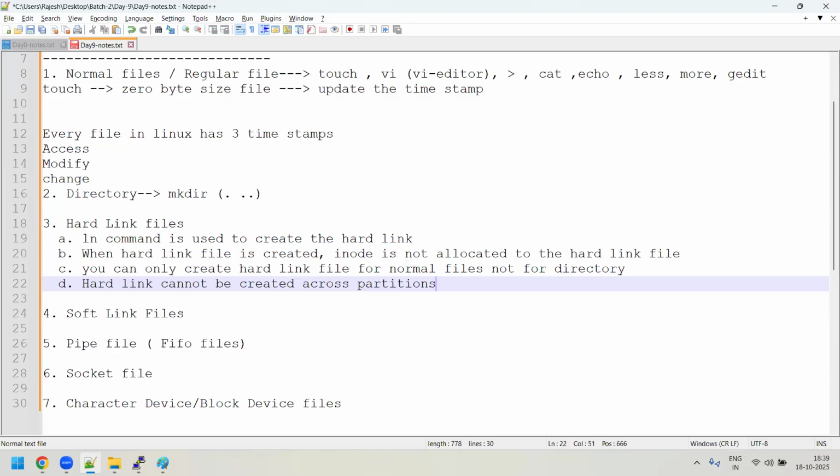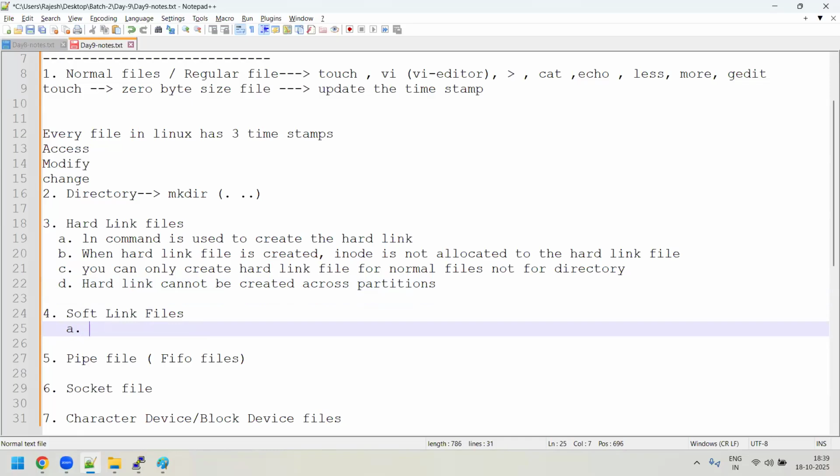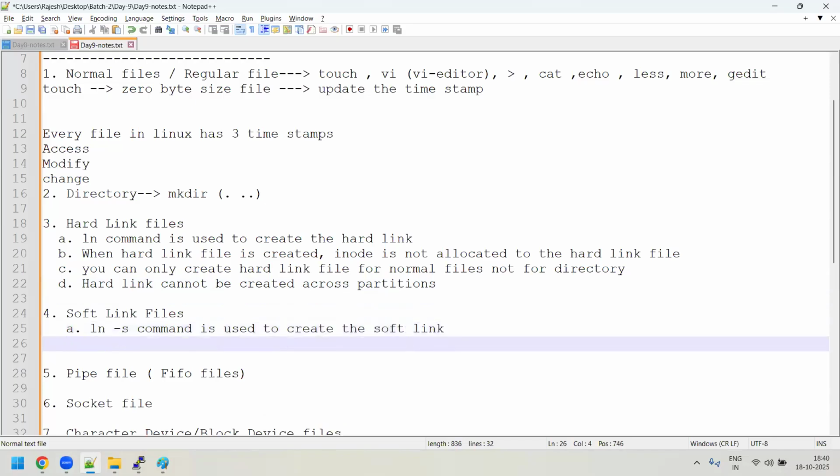The opposite of a hard link is a soft link. The ln command with the -s option is used to create the soft link. A soft link, which we can also call a symbolic link, either name is fine. When a soft link is created, a new inode is allocated to the soft link file.